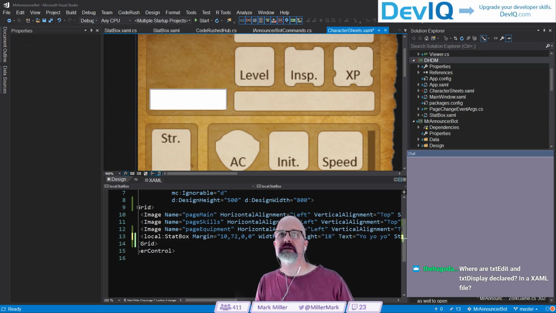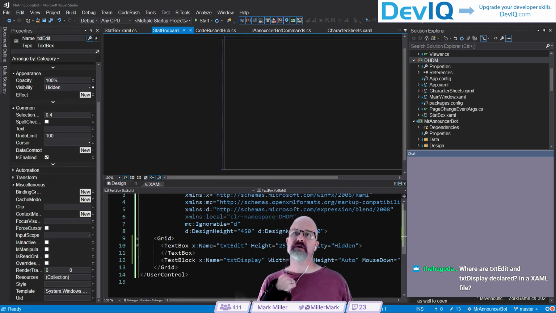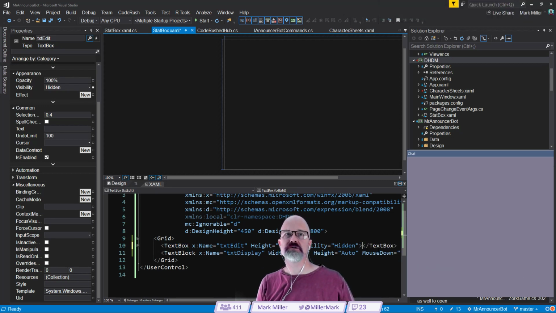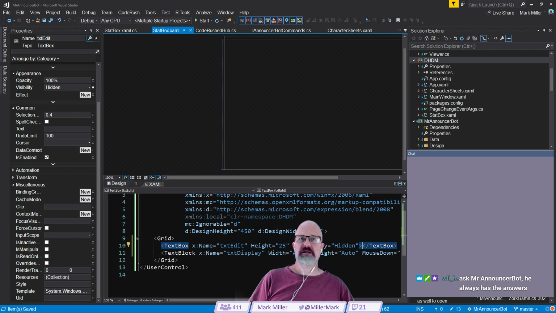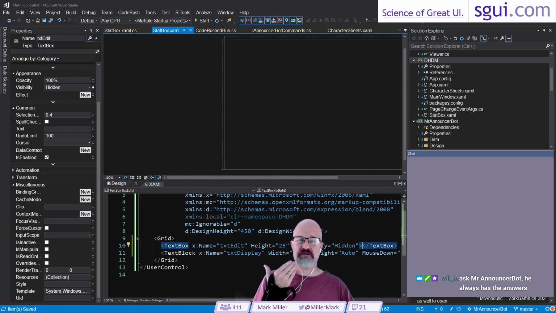Where are they declared? In a XAML file? They're inside of, yeah, they're right over here. They're in the XAML file. So they're basically just two controls that are in my user control that I'm now dropping on the other piece. Everything else about them is working, right? I can change the property visibility and I see it appear.